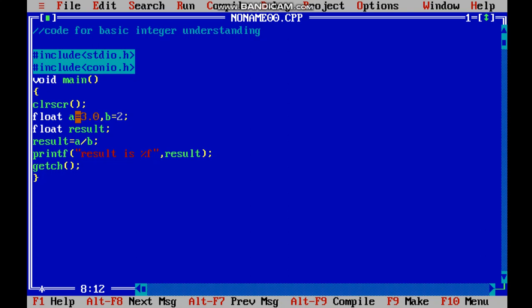So 3 divided by 2, if you're working in integer type, then it will give you only 1, not 1.5.